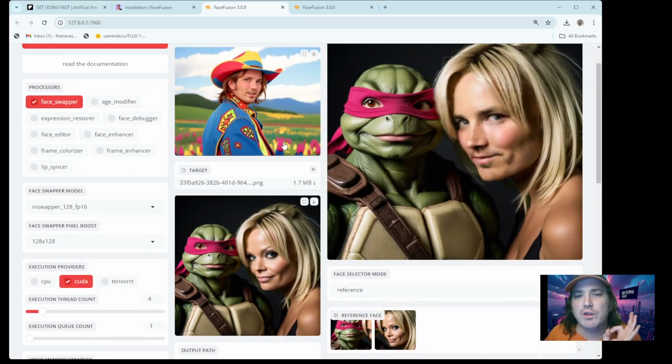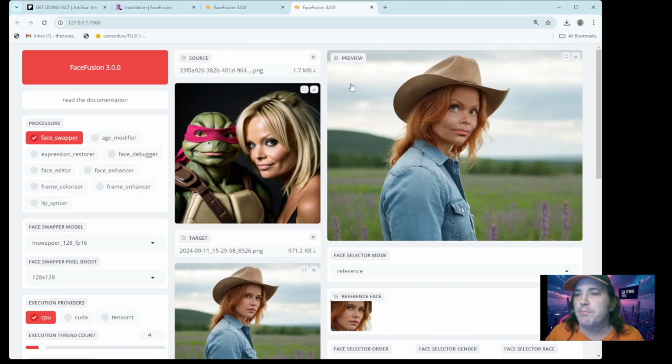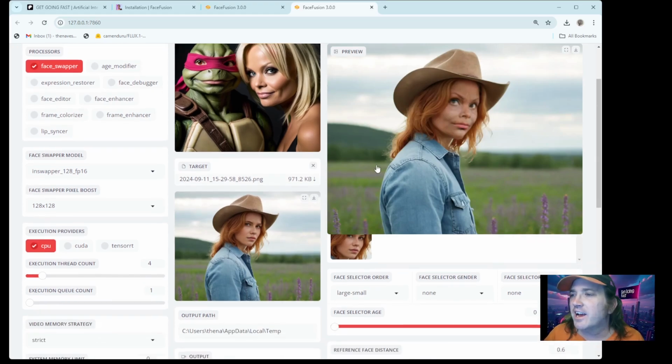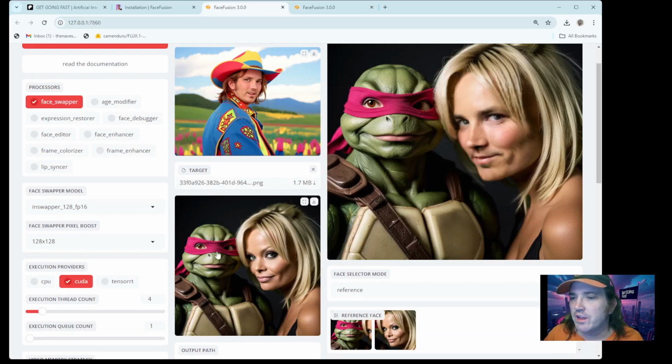And that's going to become really important with this app, because you really can only target single individuals. So like with this picture here of this Ninja Turtle and Pamela Anderson, you're not going to face swap both of them into an image. You're only going to get to choose one, okay? And even when you do get the image that you're swapping into, you're really not going to be able to get both.